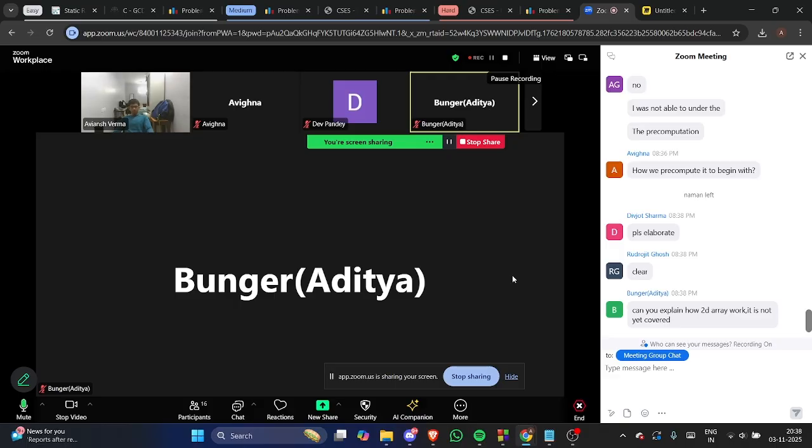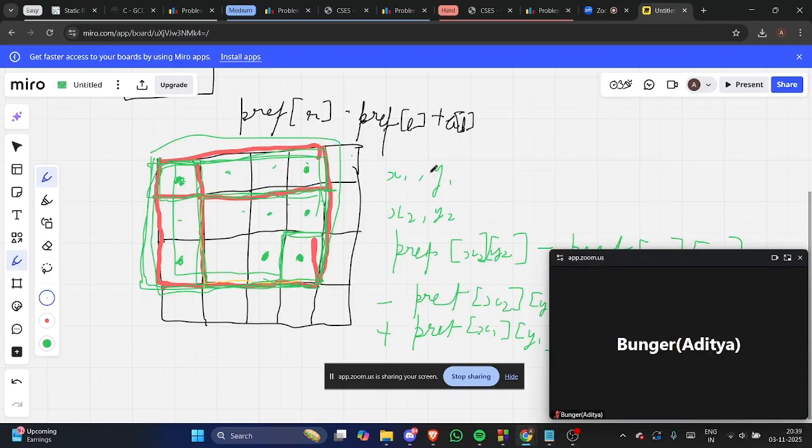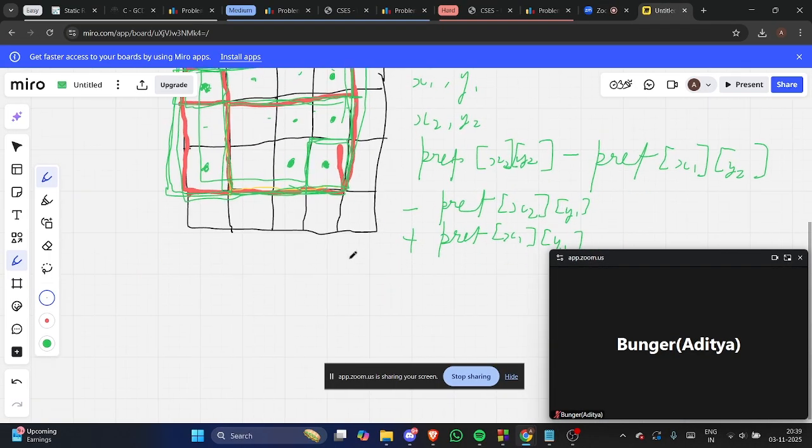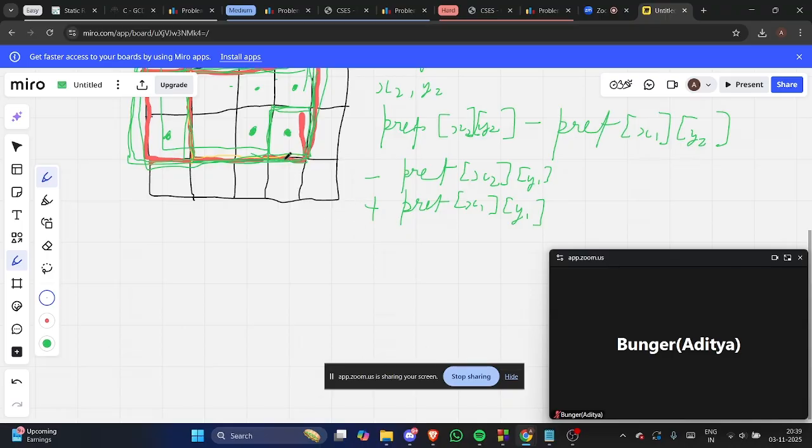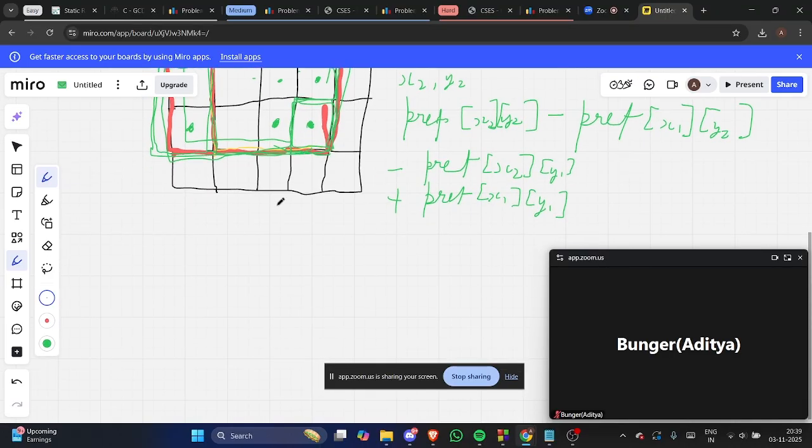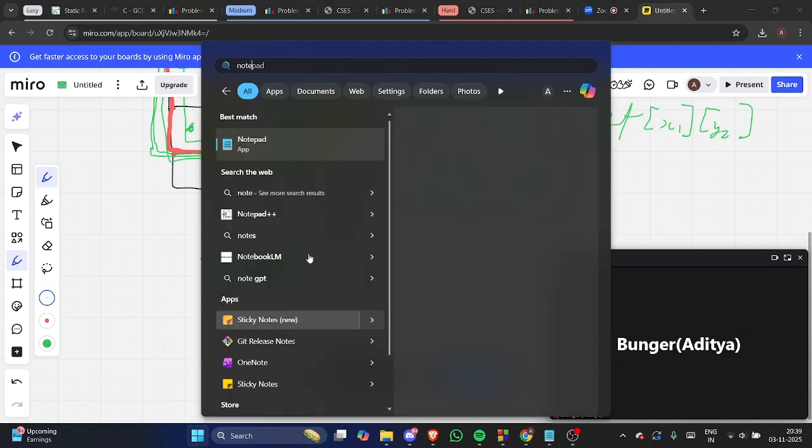Okay, 2D array is not yet covered. You can think of it as an array of arrays. I think Samek told you to use vectors, so I'll use vectors. It's essentially like when you use vector. I think I should type this. That would be much better.